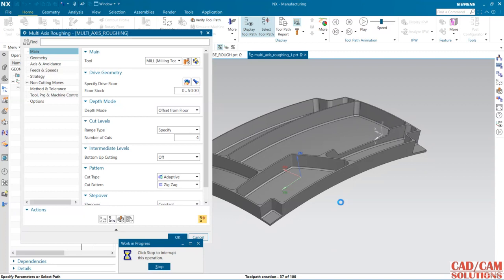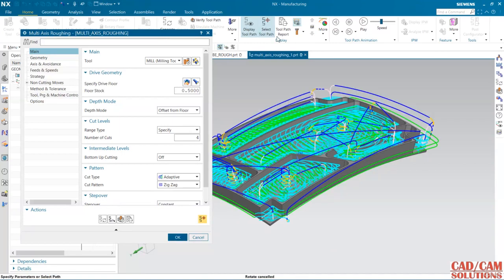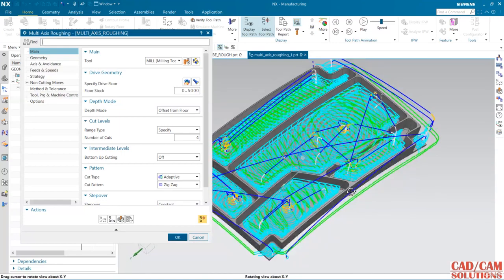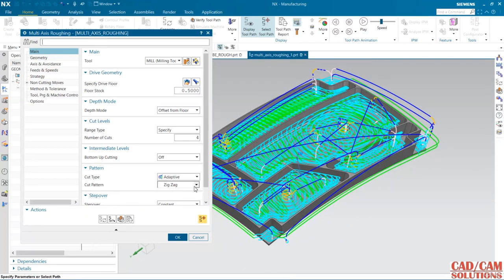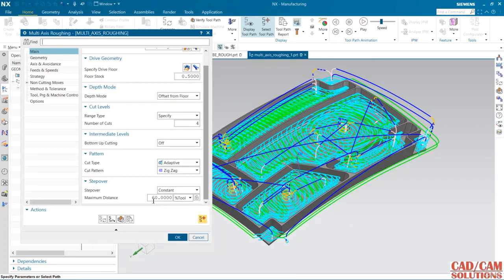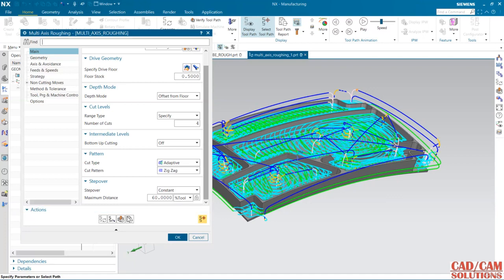This multi-axis roughing operation is available in the 19 series only. In NX 12 or NX 11 this option is not available. So this is the result, and this is adaptive milling with zigzag and step over is 60%. I want to check, and this non-cutting move is also smooth. So let's check it.